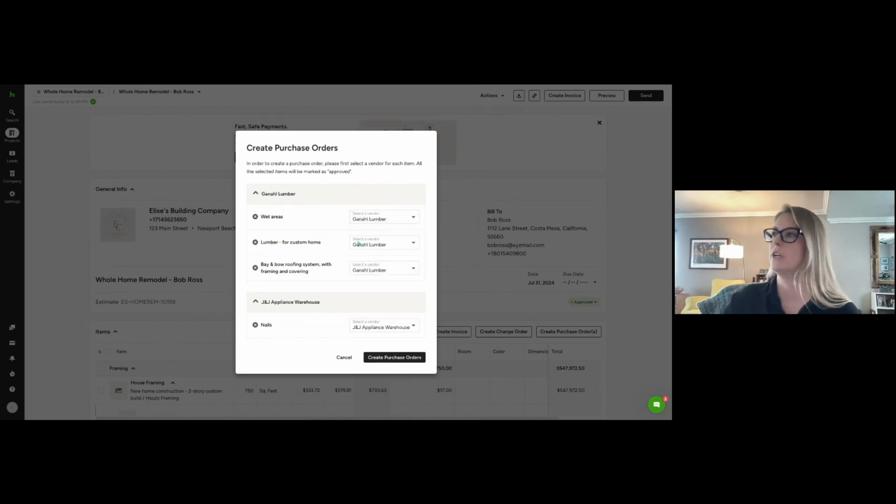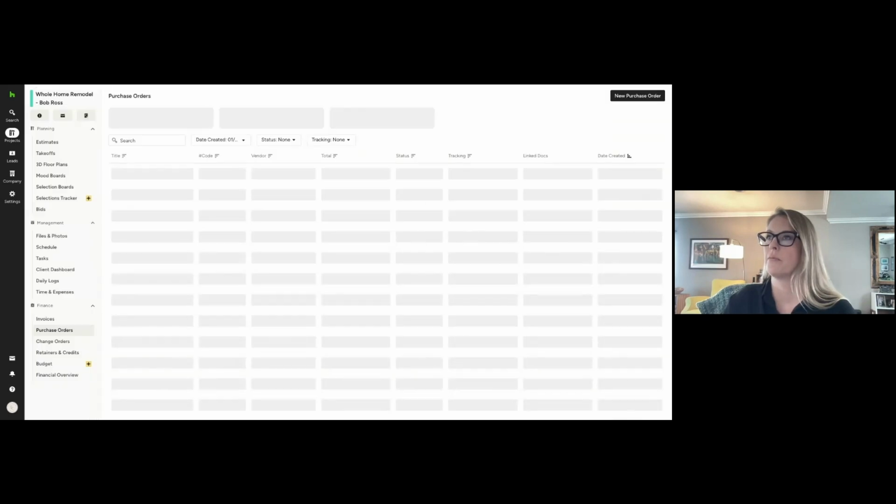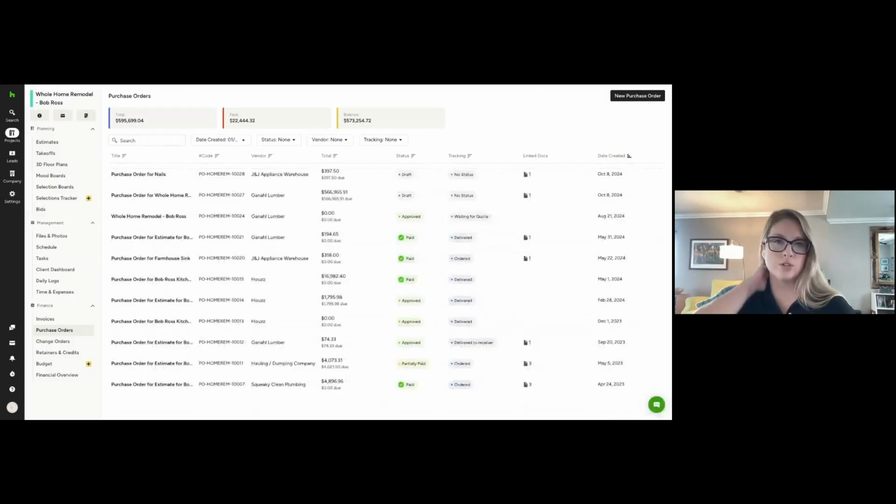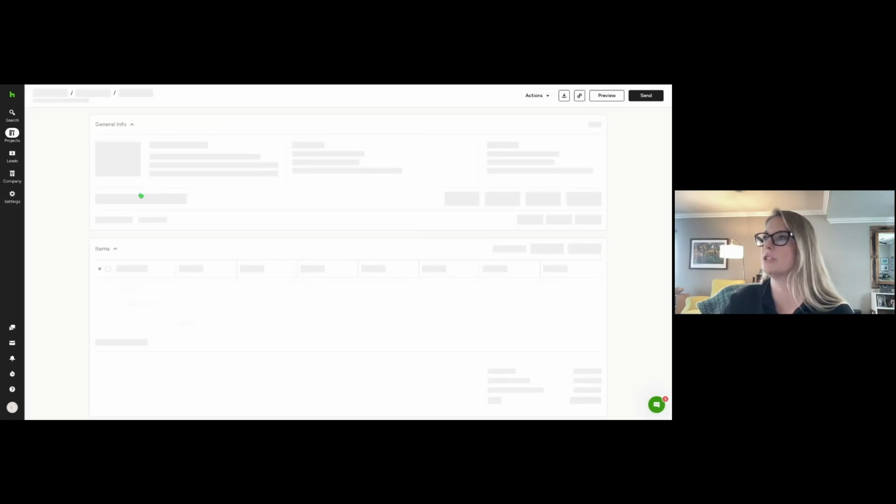So let's say Lumber 2. All of these items, because the same vendor is Ganal Lumber, are going to end up on one PO, versus this one under J&J Appliance Warehouse, which is going to go to a second PO because it's a different vendor. So I'll create those. Purchase orders are ordering through your vendor, but you're not going to be billing the client through a purchase order. You can pay them directly if you have a vendor account, or you can log the PO as billed. So let's look at the one for Ganal Lumber that we just did.